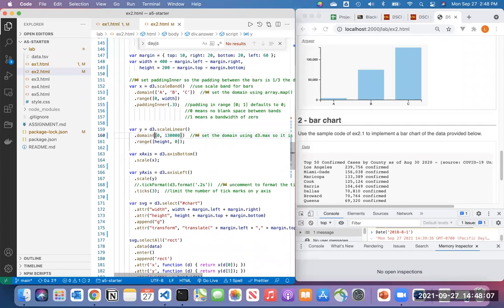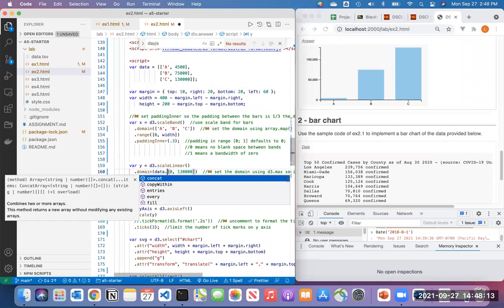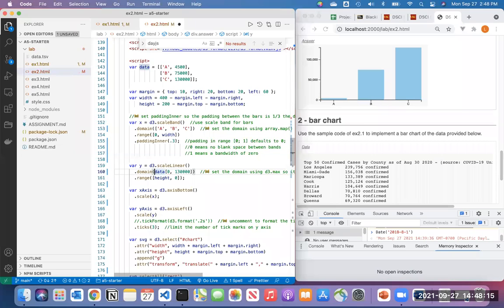Set the domain using d3.max. So this is fairly easy. Do we have the data set somewhere here? It's data. So we need to do d3.max and data. Is that right? I don't remember this, but hopefully that's the correct. Well, oh, we need to return something because we need to access the data.